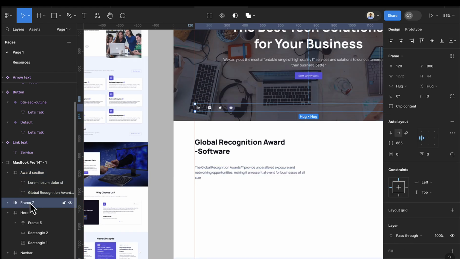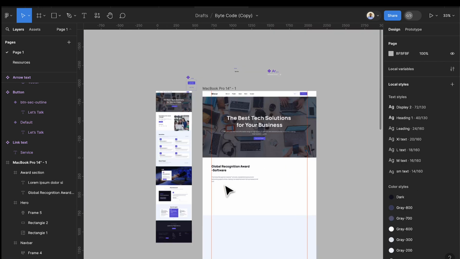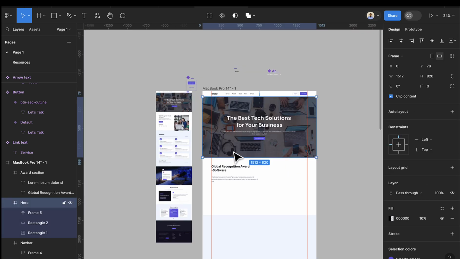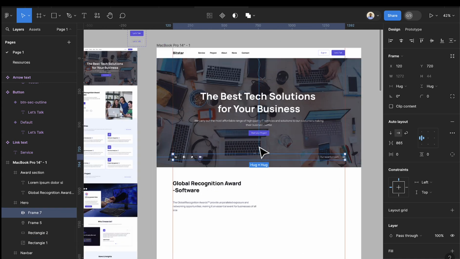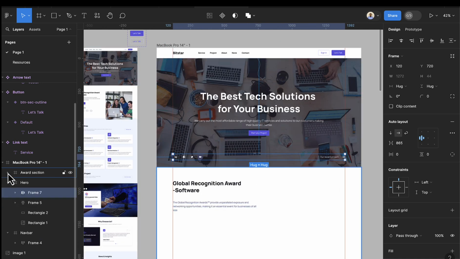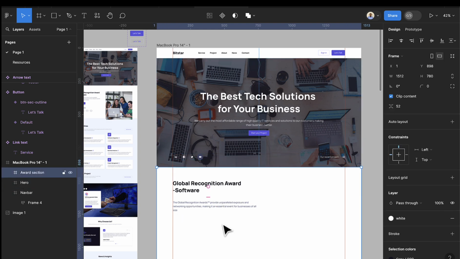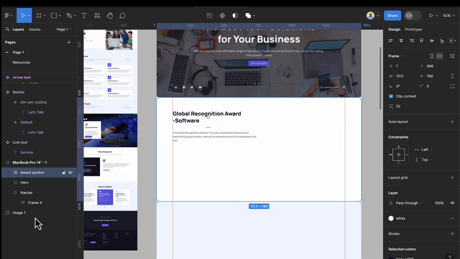Which other layout is this? For this particular frame, you can press Ctrl X and make sure it's inside this hero section. I'm going to paste it in here. Let's try to align this. Make sure it's inside the hero section, so that if I close this hero section, you see everything is closed. We have award section, which is the section we are working on, and then the nav bar section. You see, we just have 3 sections here.